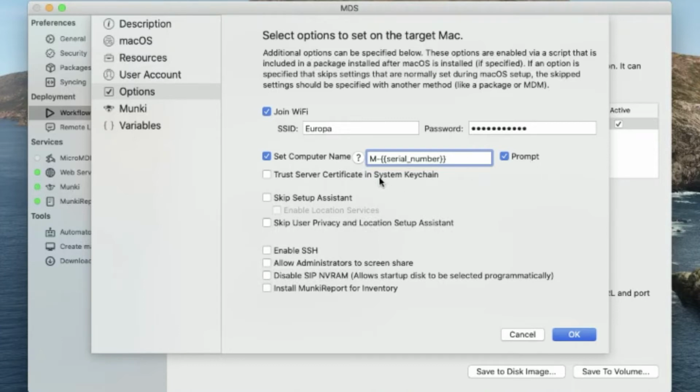This is new for MDS3, Trust Server Certificate and System Keychain. That means the client will take the server certificate for the MDS server and trust it in its root keychain, which is very convenient. I will skip the setup, enable location services, and skip user profile. I do want to enable SSH and screen sharing. I don't care about SIP NVRAM for this.